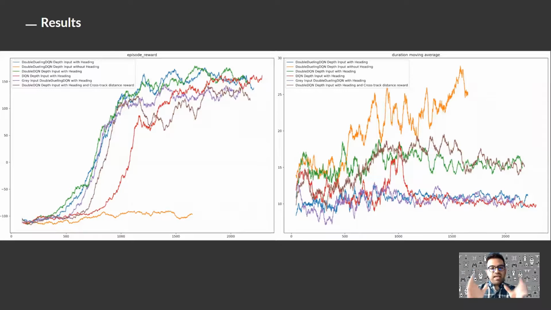The results of our experiments are shown in these two figures. The left-hand side figure shows the accumulated reward in each episode, and obviously you can see that the blue and green are the two best agents. But because it's a race scenario, we have to consider the duration of each episode as well. You can see that the blue episodes are done within about 10 seconds, but the green episodes are done in about 15 seconds. So obviously the blue one, which is a double dueling DQN, gave us the best results.